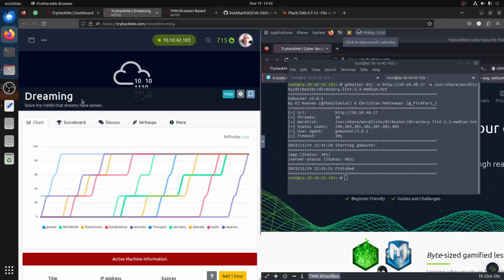Hi everybody, this is the new room, "Yesterday Dreaming". Solve the riddle that dreams have woven. I don't know why this type of room uses this title. It's just like black holes all over. I don't know why. Solve the riddle.